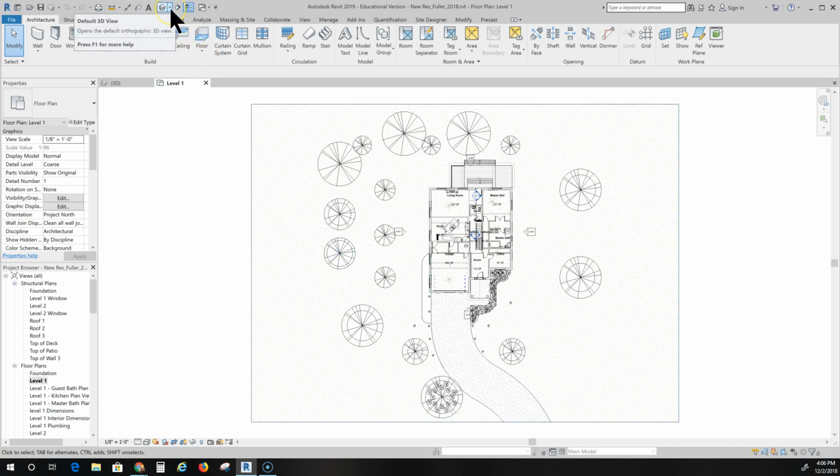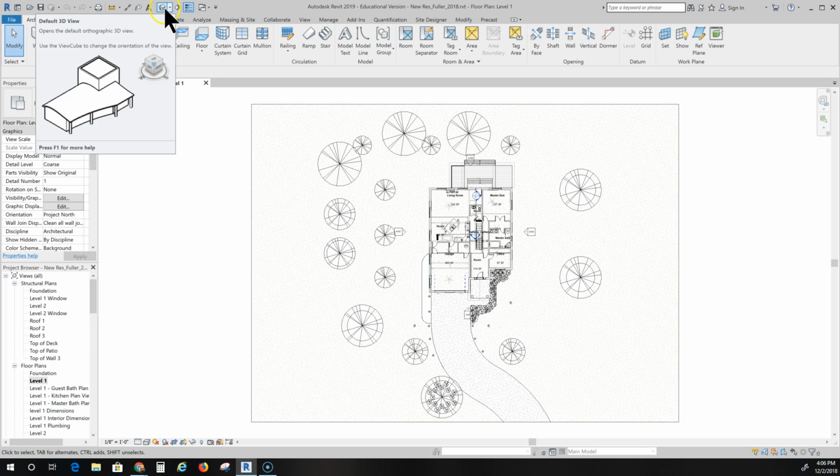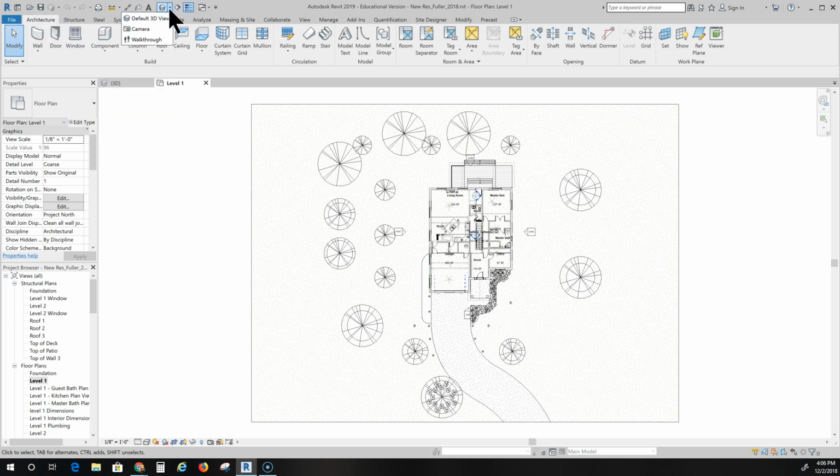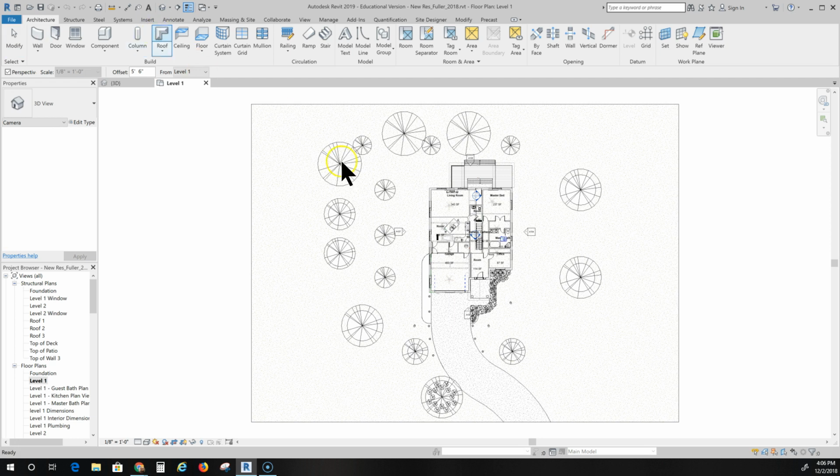The tool that we're going to use is right up here at the top, the same place that you get your 3D view from. You'll click on the pull down arrow and click on camera. Okay, now there is a camera following the cursor. So we want to place this camera in a good location to get a good perspective view of the outside front of the house.